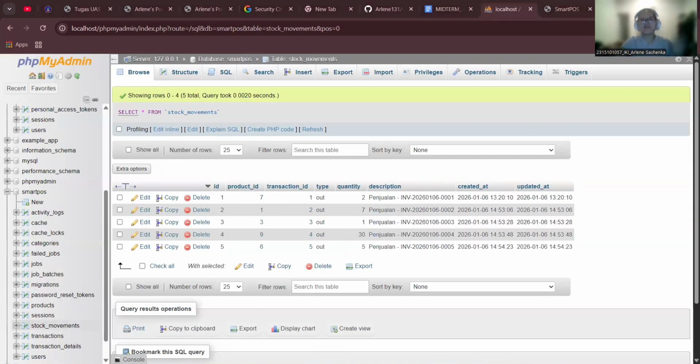This is the most important table, stock movements. This is where we track every stock change. The type column has in or out. When we make a transaction, it automatically creates an out record. If we return items, it creates an in record. Let me show you some actual data.